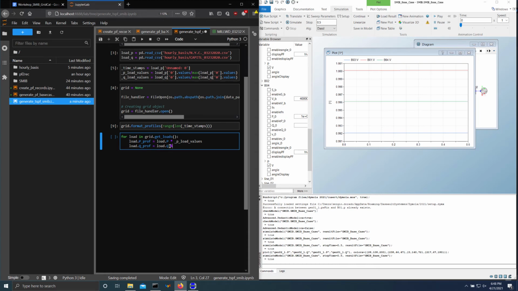Load Q multiplied by Q load values. And just to check that everything is correct, let's print the newly created load profile as follows. And let's copy and paste this to rewrite it for Q.